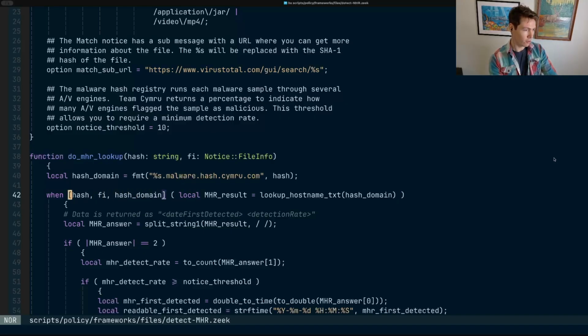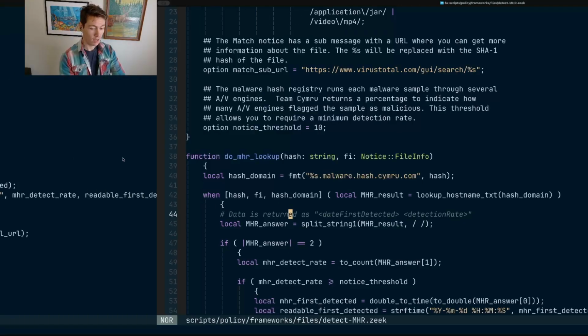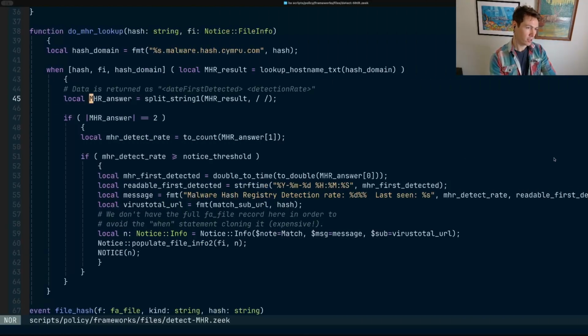Here it actually takes in a few what are called captures. And so this hash variable, fi, and hash domain are all going to be available within this when block, which we'll look at. Then within this block, we have this MHR answer. So this is just taking a result and splitting it at a space. So then if we have two elements, so we have the date first detected and detection rate, so it's what we expect. You see these vertical bars are the size of this vector. Then we take the detect rate, that's the second part, so it's the first index because they start at 0. And we convert it to a count.